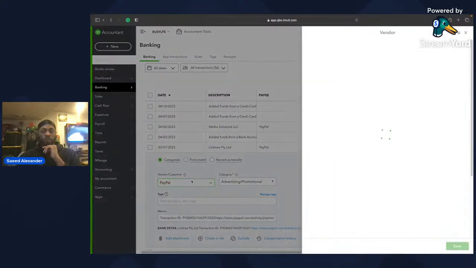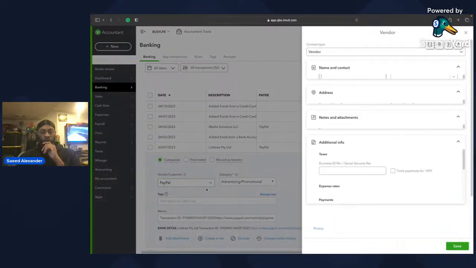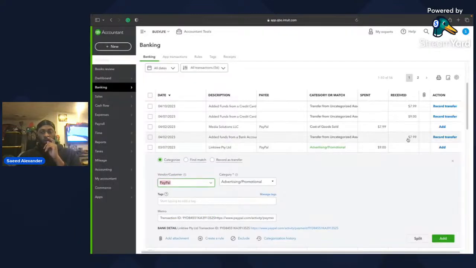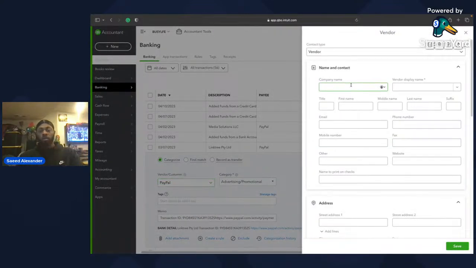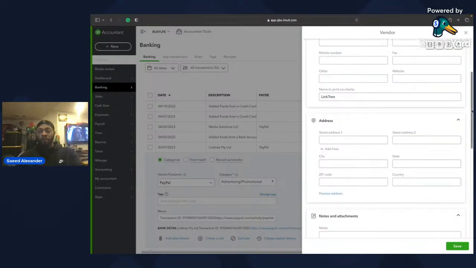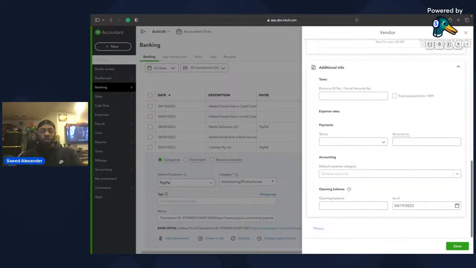And I believe that would be Linktree would be its own thing. It'd be a vendor because you're buying from it. And don't quote me on it because I'm still learning.